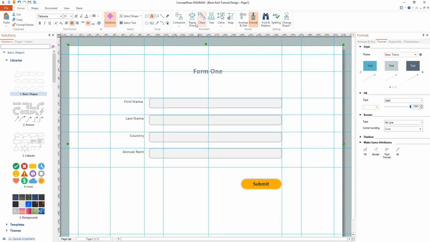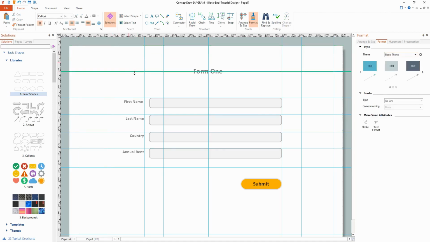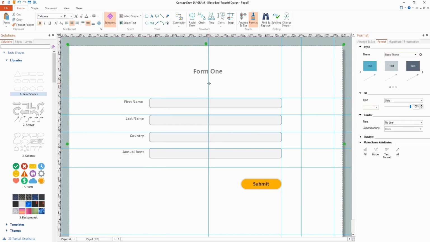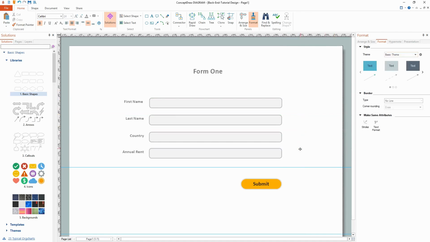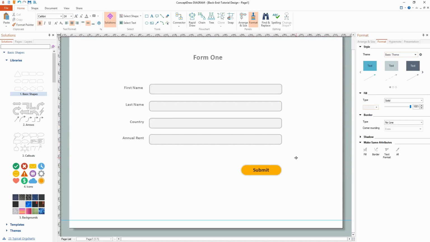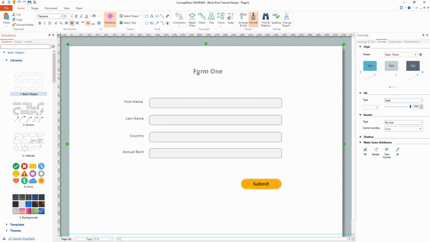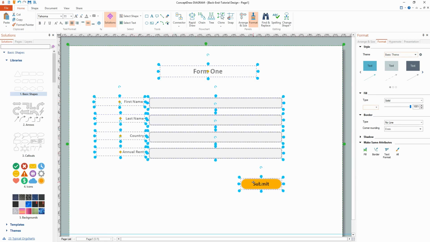Okay, what I want to do now is let me just remove some of these guidelines so that things will be a lot clearer for me. I want to group all these items. You take this, take this, take this, take this, and then object group. You are grouping these items.